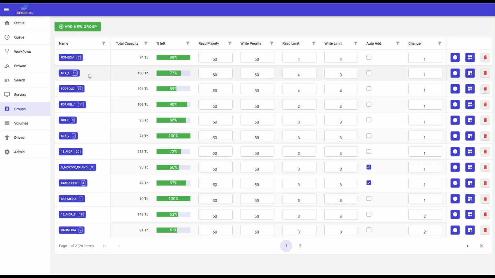On the Groups page, we see the group's name with the number of volumes of content in that group listed beside the name. The total amount of storage capacity and how much is free to use within each group are shown in the first two columns. The read, write, priority, and limits fields are all editable. Toggling the Auto Add button will automatically add volumes to the group as additional storage is needed. It is possible to restrict the changer usage for specified groups if required.